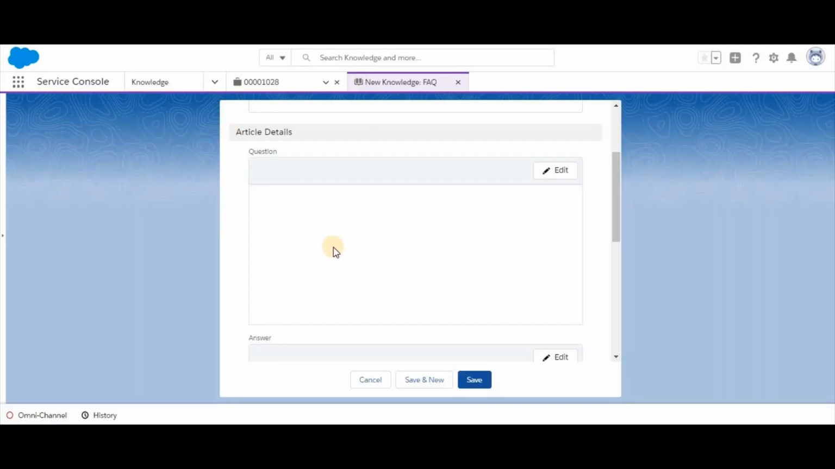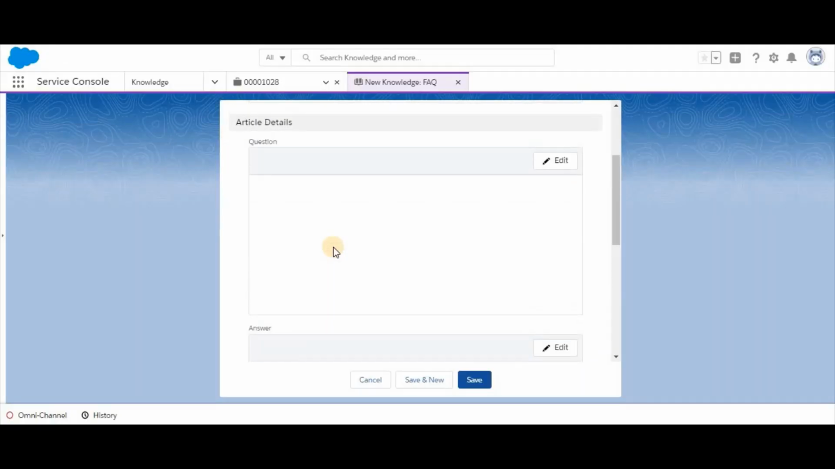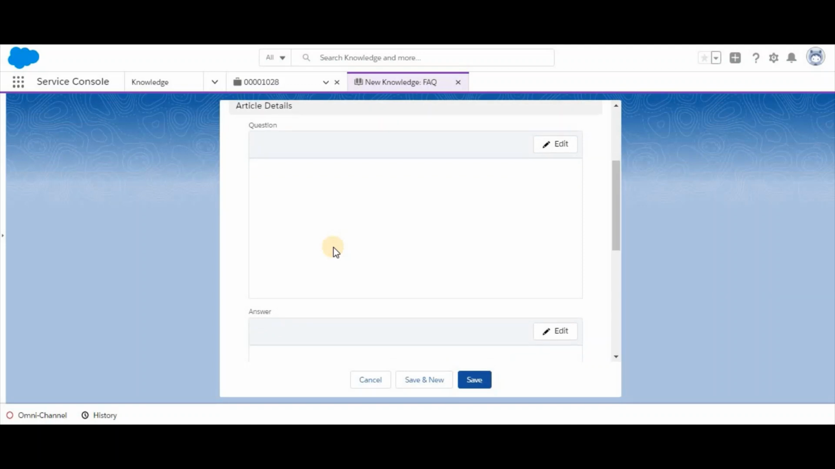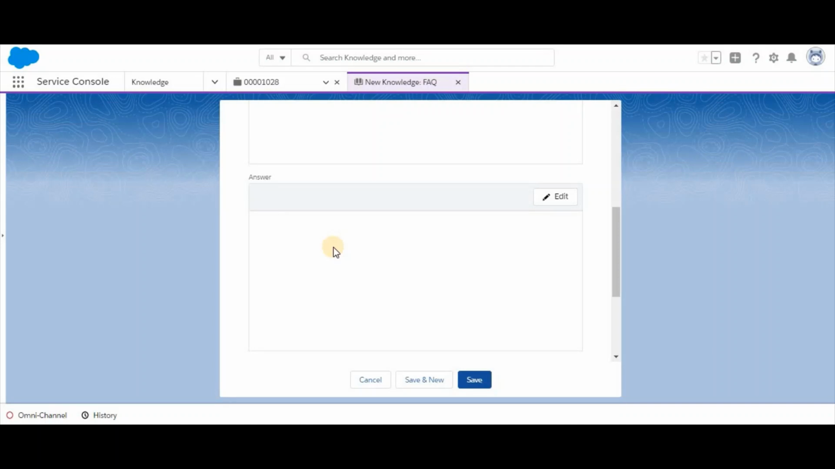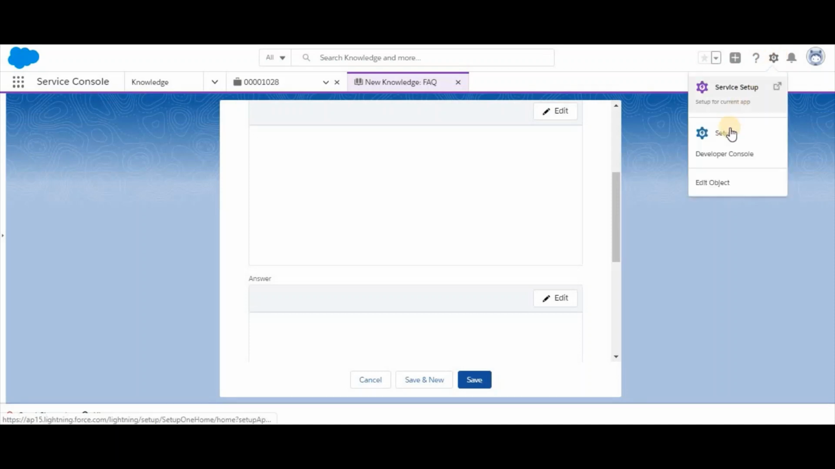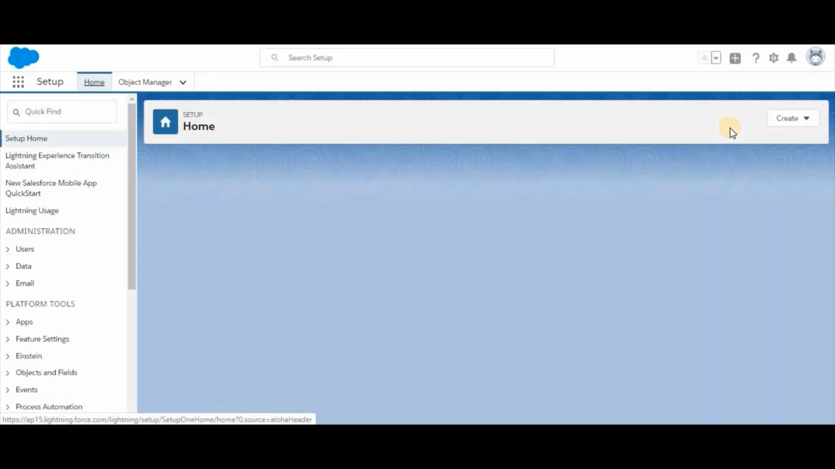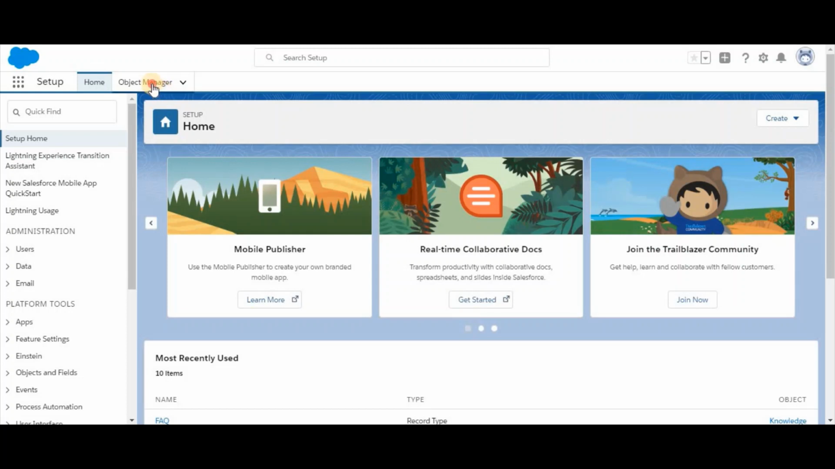Currently by default Salesforce gives us this page layout. Which page layout? This page layout has question and answer. So first we need to have another field for the step-by-step description. We'll create the field first, and we also need to create one more page layout. That page layout should not have this question and answer. To do it, we need to go to Setup and click on Object Manager.